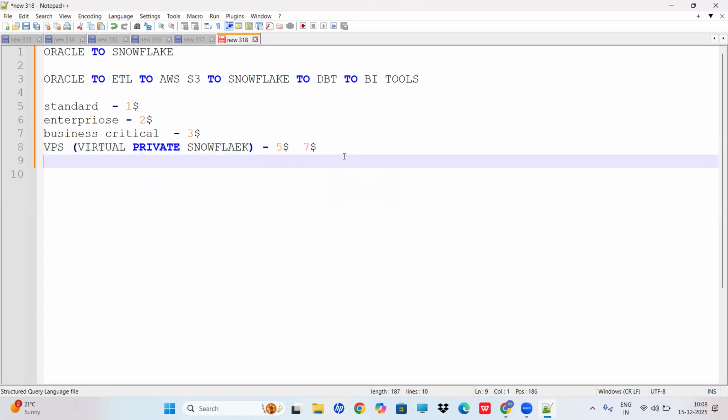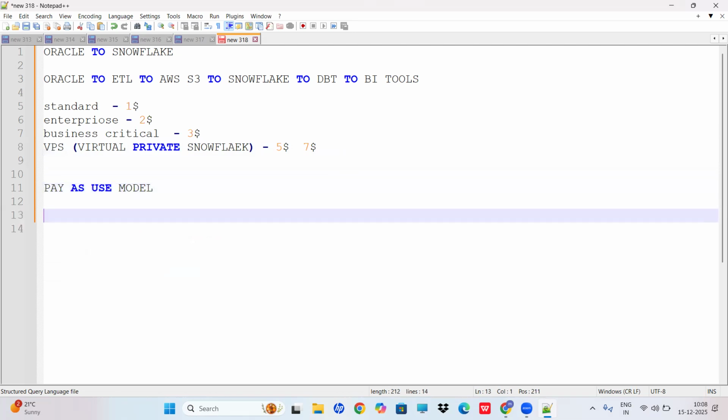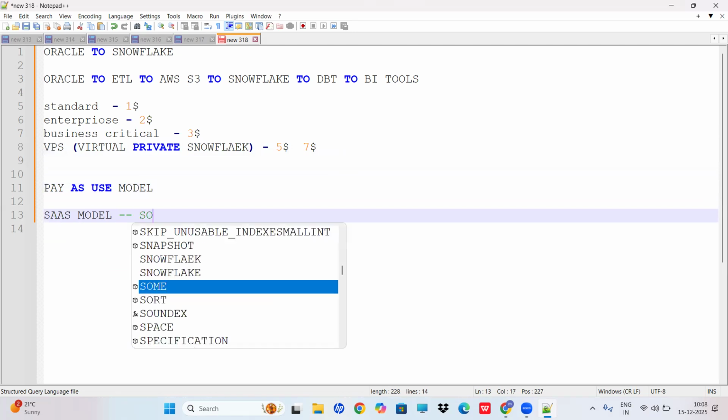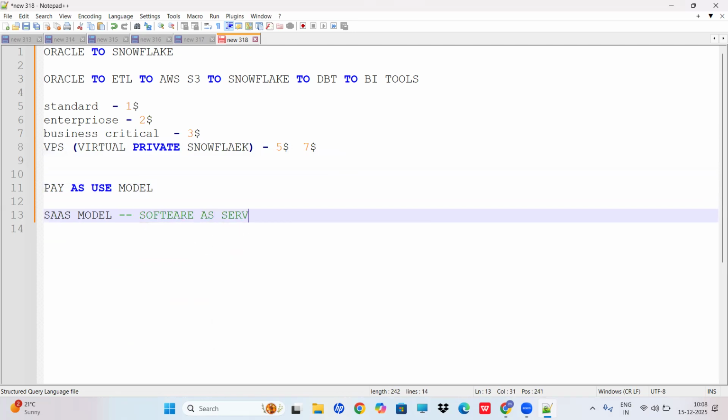Okay. So Snowflake is a pay-as-you-use model. No need to pay if you don't use the data. We need to pay only for what we use. One more thing, it is a SaaS model, software as a service. That means no need to install anything. Software as a service, SaaS model. Okay. Then check again.